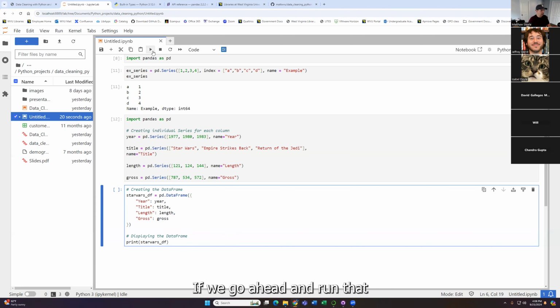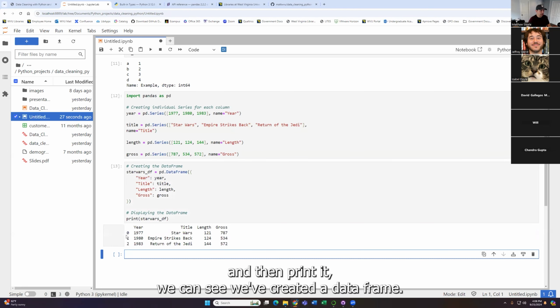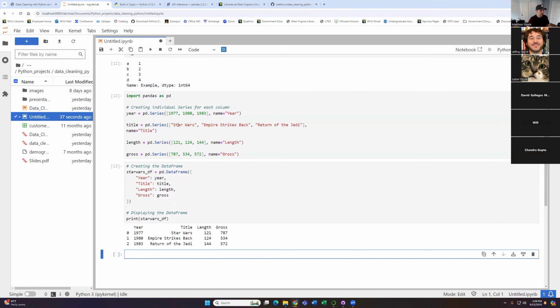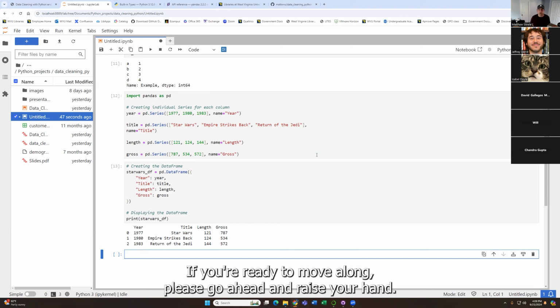And if we go ahead and run that and then print it, we can see we've created a data frame. The first observation is 1977, Star Wars for the title, 121 for the length, and 787 for the gross. So go ahead and try that out in your own environment. If you have any questions, please let me know. If you're ready to move along, please go ahead and raise your hand.